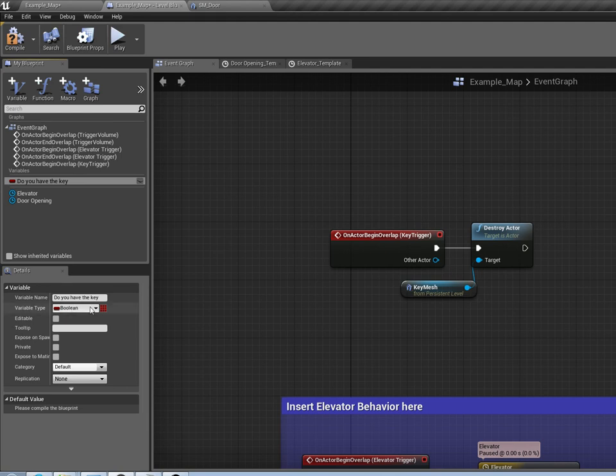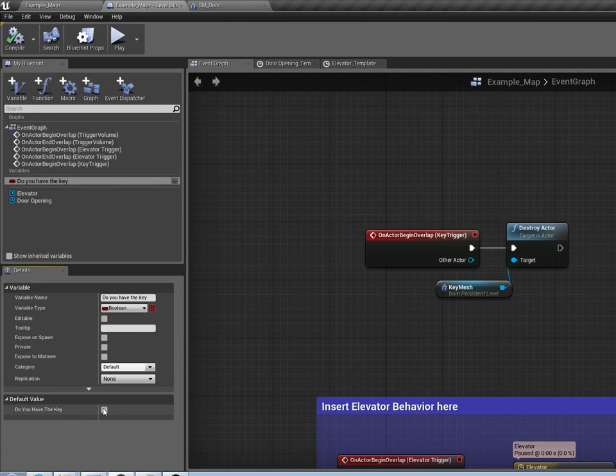By default, it's already a Boolean type, which just means is this true or false. So we're not going to change that. But I am going to compile it one time after I've added the variable. Can you read that, Michael? Okay. After you compile it, notice that if you have that variable selected in the details window, now there's a little checkbox here that lets you tell me whether I have the key or not. So I can control that behavior.